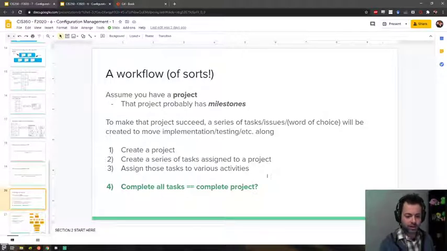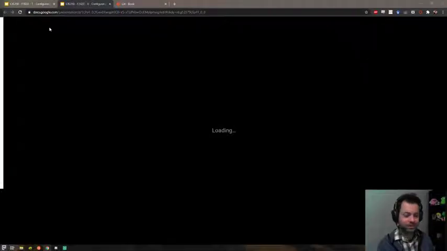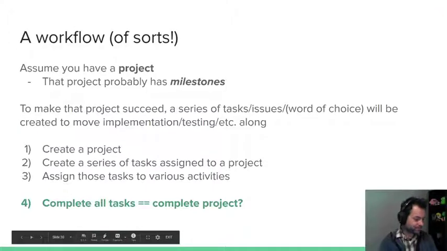Now, if you complete all your tasks, is your project done? I should probably be presenting, not showing you half of a screen here. Are we done when our tasks are checked off?